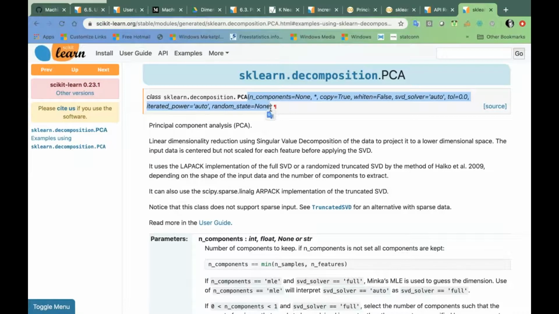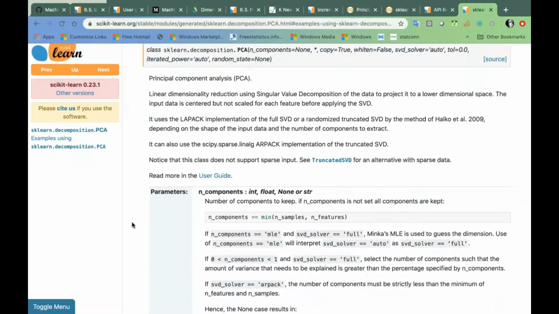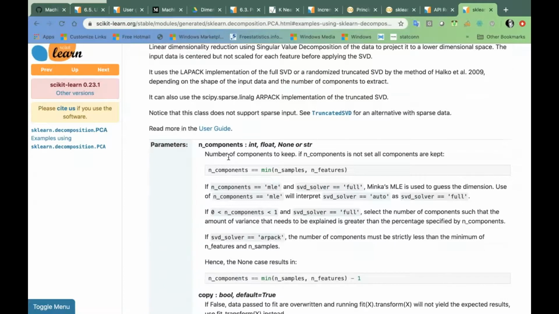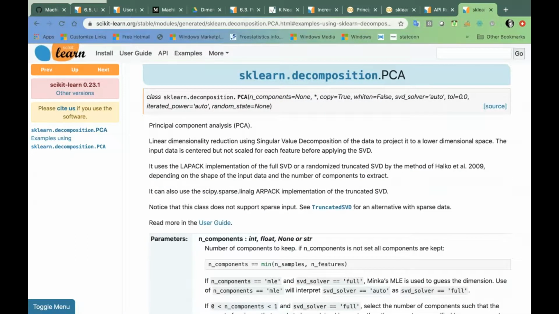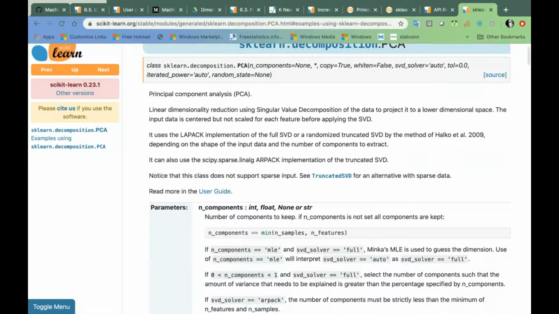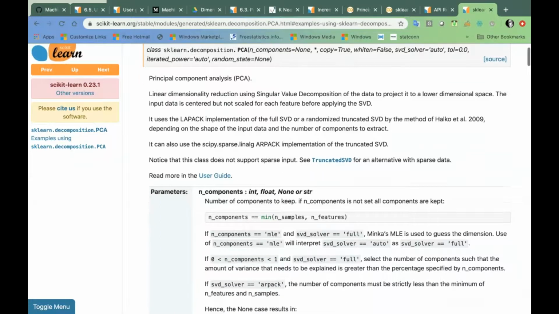n_components, copy, whiten, and so on. So n_components is basically saying the number of components to keep. In this case, I have kept it at 2. But at the same time, what is the default? It is None. By default, it is None. Then copy is True, and all these parameters you can also understand.